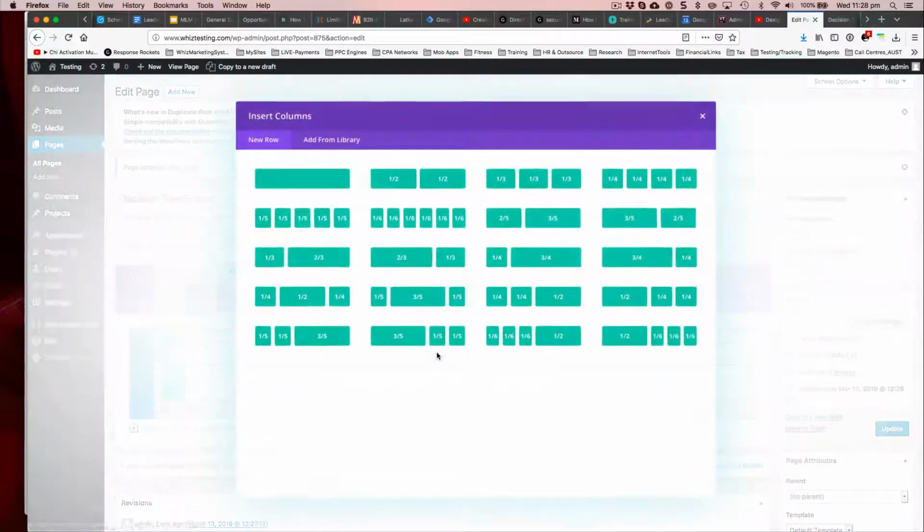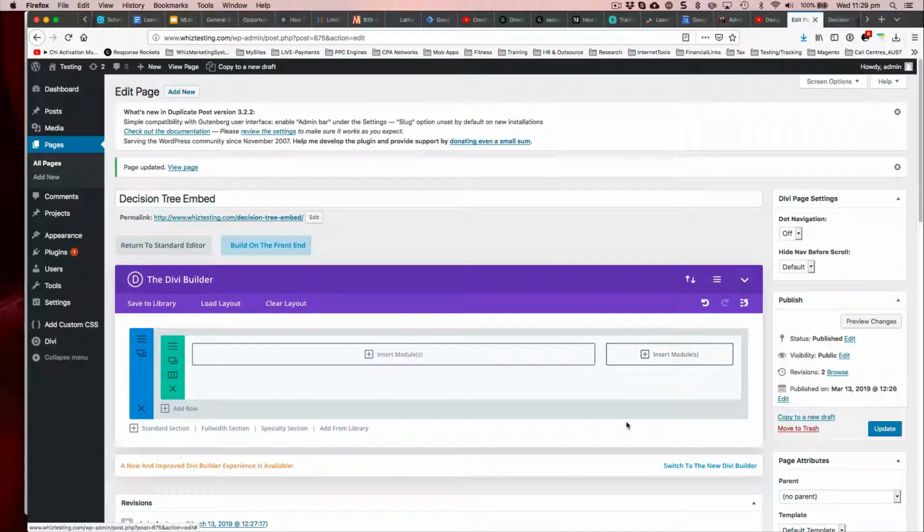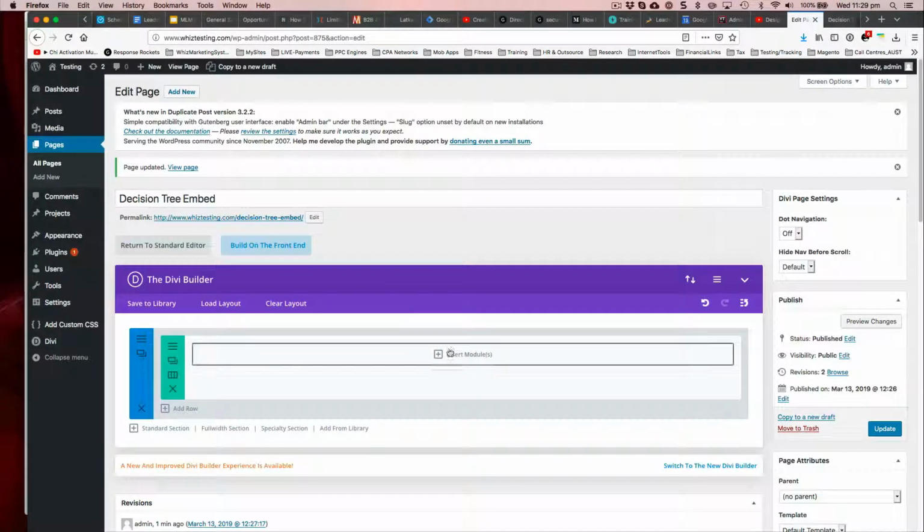Okay, so I'm going to insert a column first. What type do you want? If you want a decision tree to only appear in, let's say, a corner because it's a very small one, then you can pick something like this, add your content over here, and have your decision tree sitting on the side over here. So you have all kinds of options as to what you want to do. I'm just going to pick the main one, so it centers it.